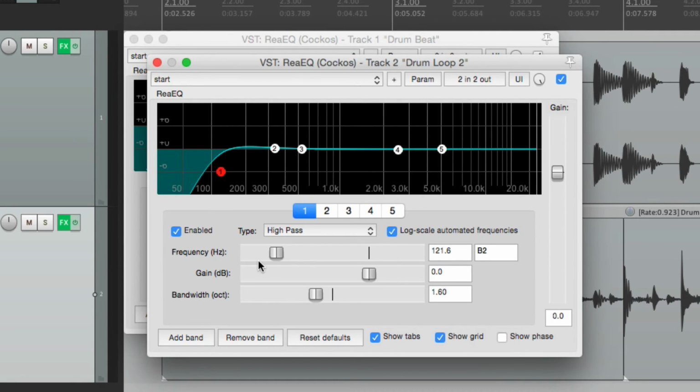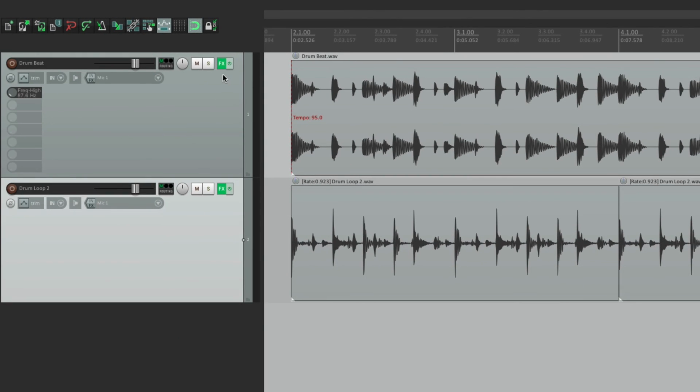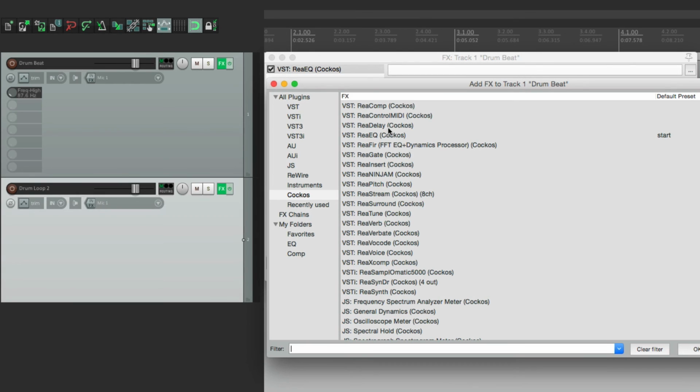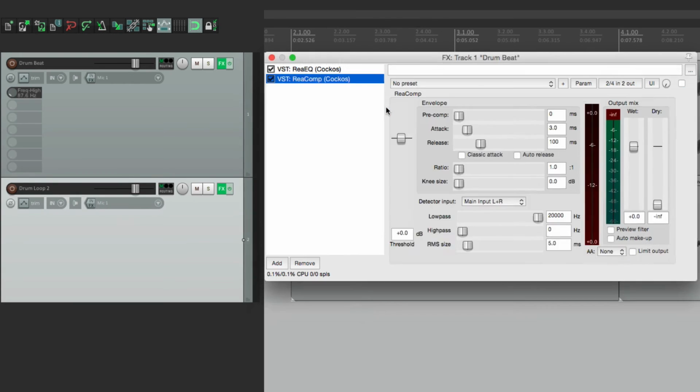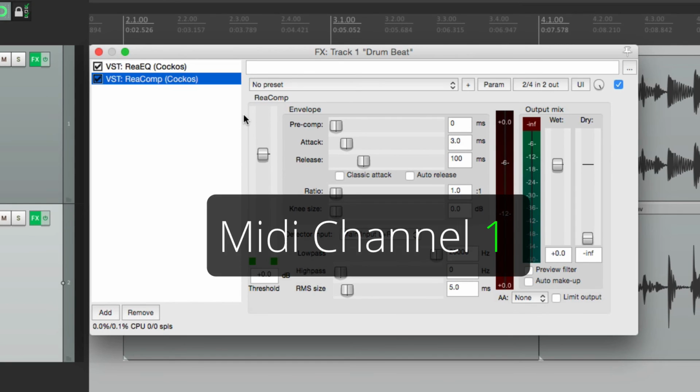But this is just set up for one plugin. What if we want to use other plugins? We don't want to dedicate our controller to one plugin. That's where our Midi channel comes in. Let's close these. Let's add another plugin to this track. Let's add a compressor. We'll use Recomp. And let's set this up the same way. But we're going to change one thing. We're going to change the Midi channel on our controller. So I'm changing it to Midi channel 2.